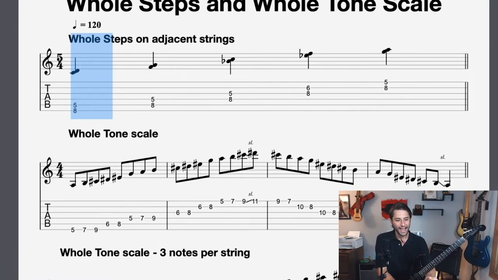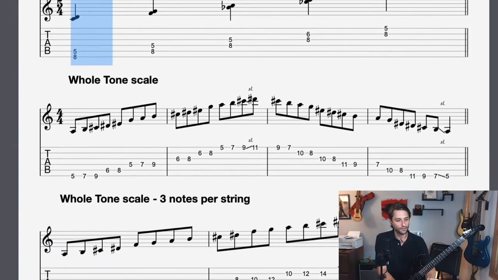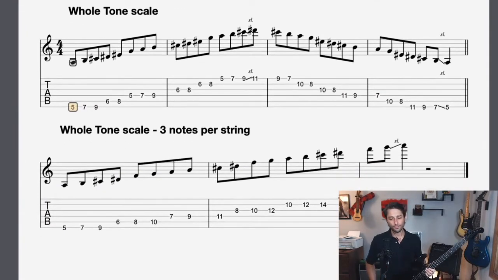Kind of cool. And just like before, you can build a scale using exclusively whole steps. Again, you could do this on 1 string, but now we know how these things occur between strings. And we get what we call the whole tone scale, built entirely of whole steps. Kind of creepy. Kind of cool though too.